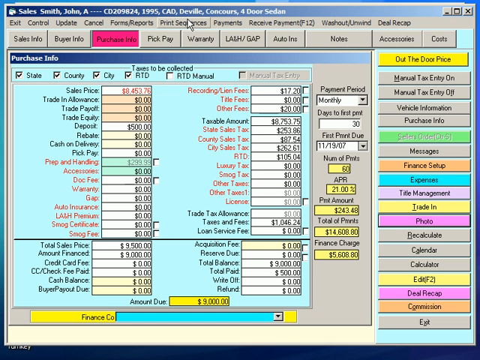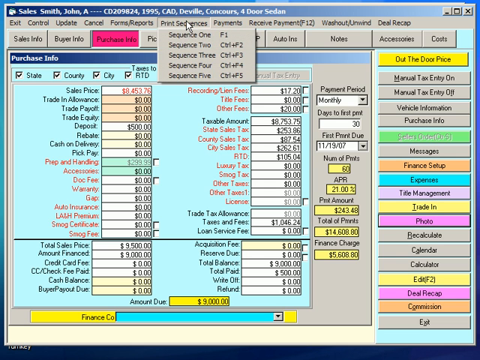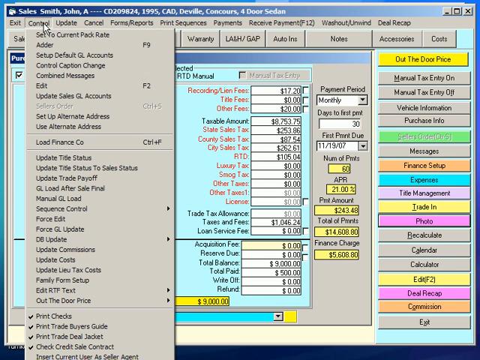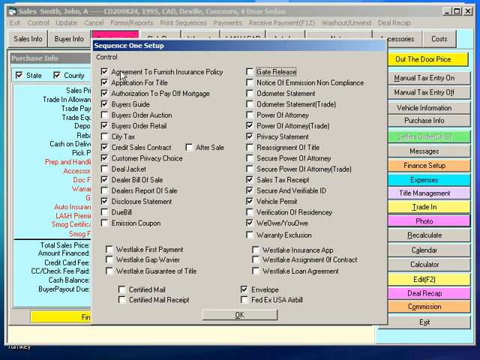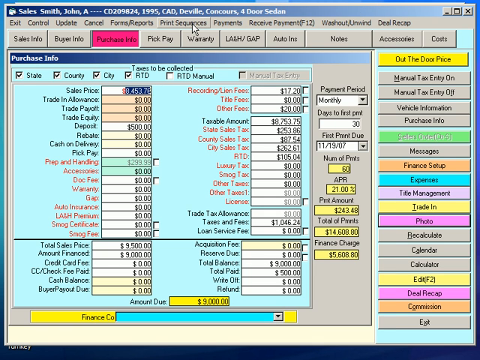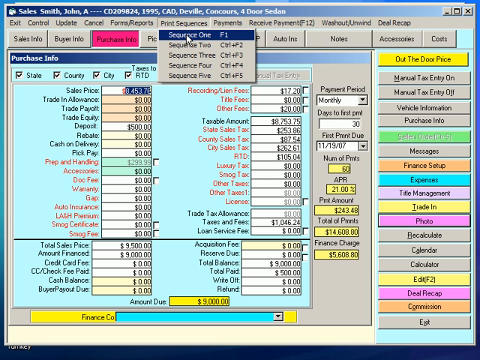The system also has sequences. You can print all the forms in sequence, and you can set up multiple sequences. To set up a sequence, you go to Control on the menu bar and go down to Sequence Control and Sequence 1, for example, and you set up all the forms that you would like to have printed in this sequence. To launch the sequence, go to Print Sequence and click on Sequence 1, or just press F1.